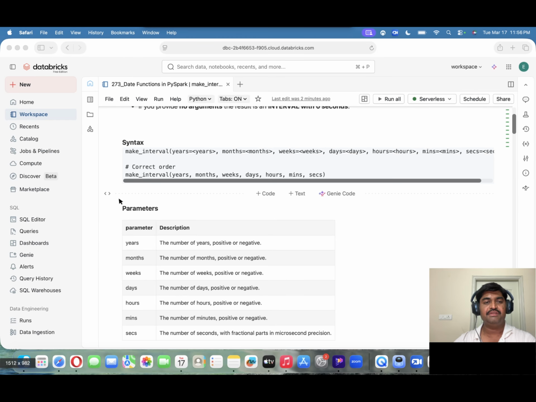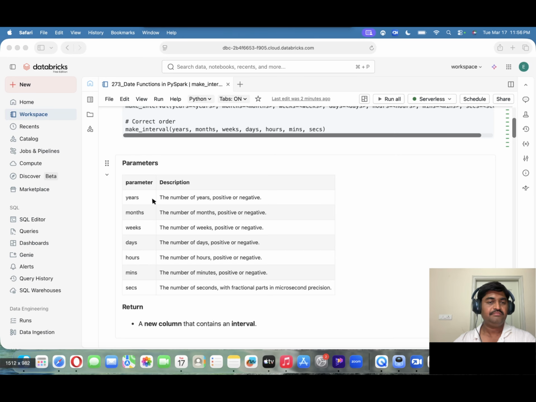Now we'll see each and every argument here. We have this many arguments, and all arguments we can pass in the form of a number, either positive or negative. Years means number of years, positive or negative. Months, number of months, positive or negative. Then number of weeks, number of days, hours, minutes, seconds. After applying this function, the output will be one new column that contains an interval.